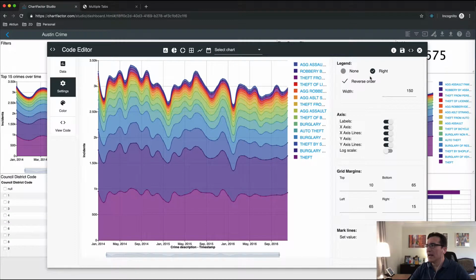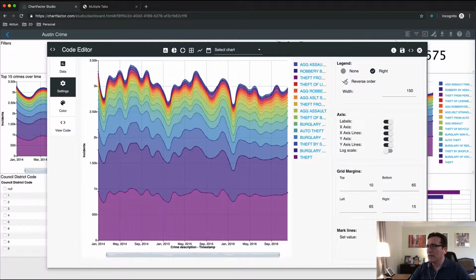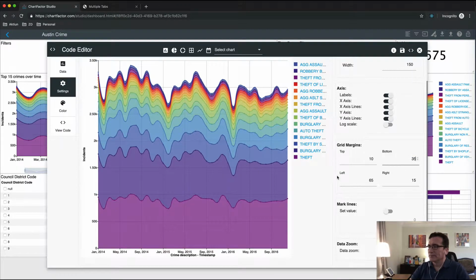On the settings side, I have the legend turned on. I can turn it off. I can turn it on again. I can reverse the order of the legend if I want to. Here I have the axis settings. I just left them all default. Grid margins are also default. Mark lines, I could set values for a mark line if I want to. And data zoom, it's on. I can turn it off if I want to gain some bottom margin, for example, like this.